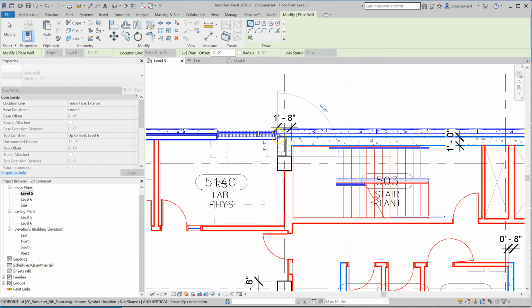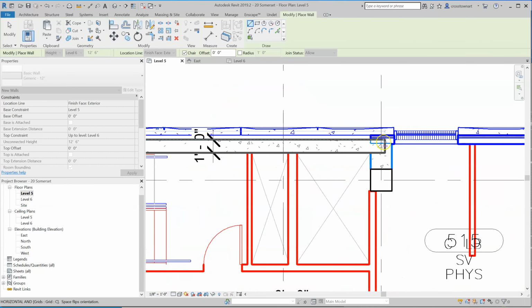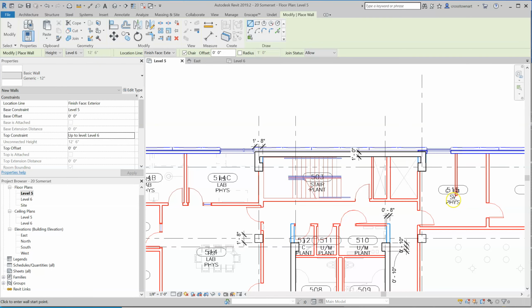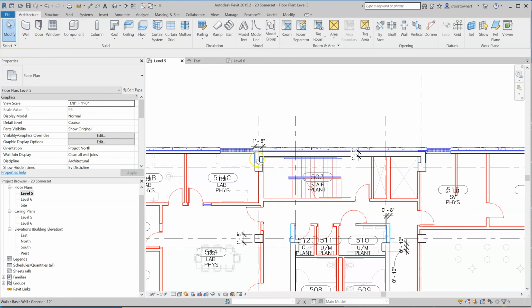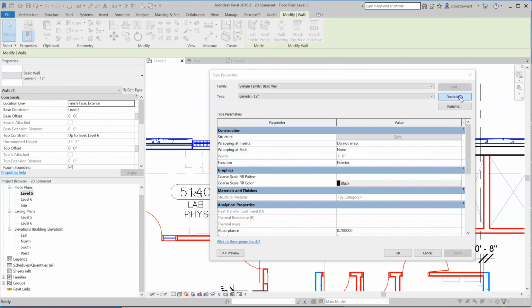Let's draw right around this finish face exterior, and then we'll adjust. Right, we'll intersect. We'll adjust these two walls. That one, I'm going to duplicate the type and make that a 20-inch wall. Edit type, duplicate, generic, 20-inch.